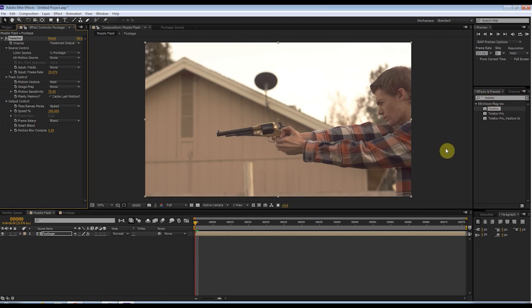So I'm going to go ahead and drag it onto my pre-comp, and I'm going to set up my input frame rate to 23.976. It's the frame rate I shot at, and I'm going to basically just go forward to the frame where I pull the trigger and the hammer of this gun falls forward, which is right there, which is frame 28. And then I'm going to animate the speed, go forward a few frames, and drop the speed down to something like 20.